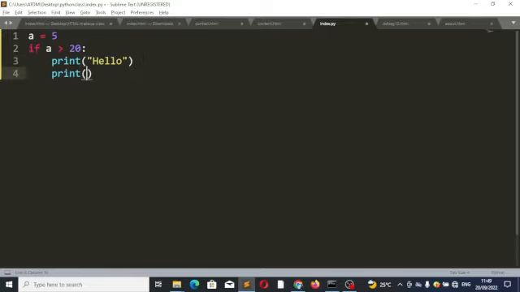I'll come here and say print hi. So if the value of a is greater than 20, it will print hello and at the same time it will print hi. I want you to also note that because of this indentation, this is within this if statement.